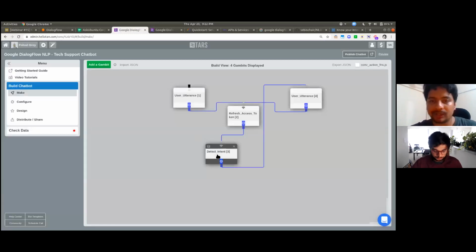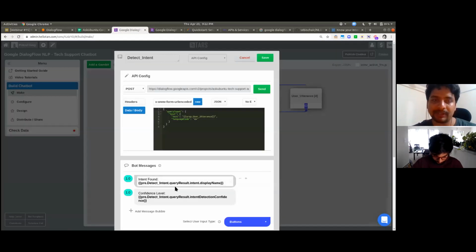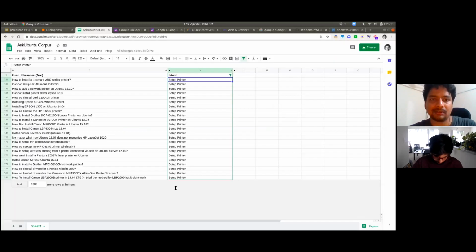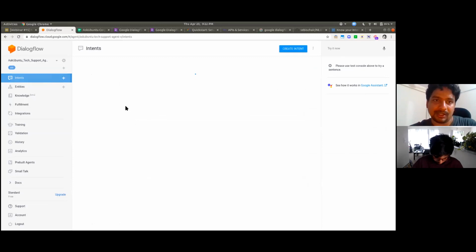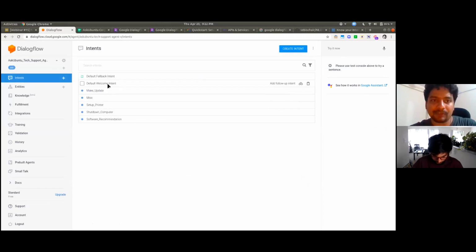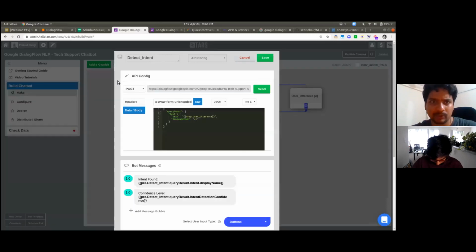But once you've got the intent, and the reference of that intent, you know that this will only be one of these possible five intents. Apart from this, Google Dialogflow actually gives you two more default intents. These are called the default welcome intent and the fallback intent. And I'll quickly show you what that means.